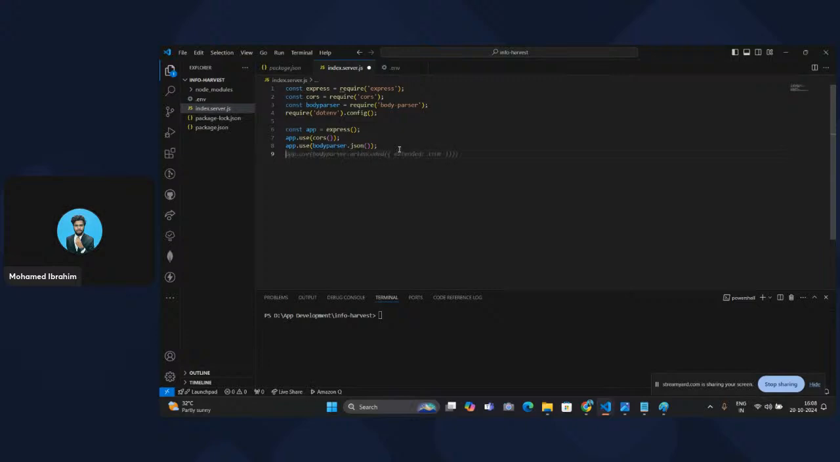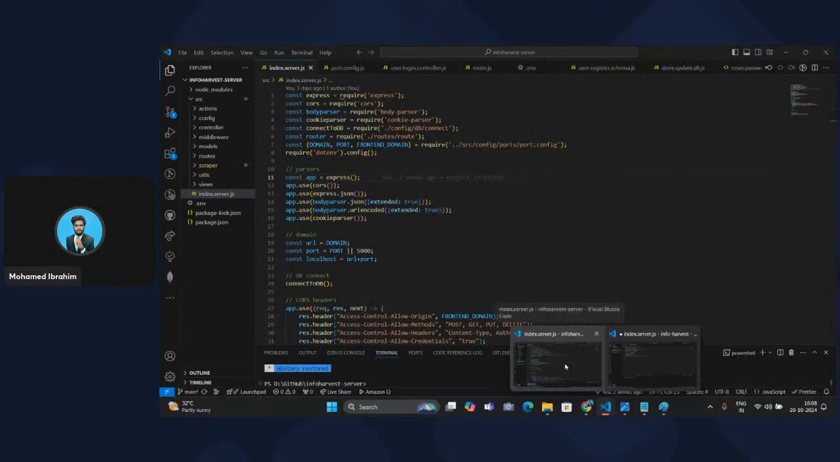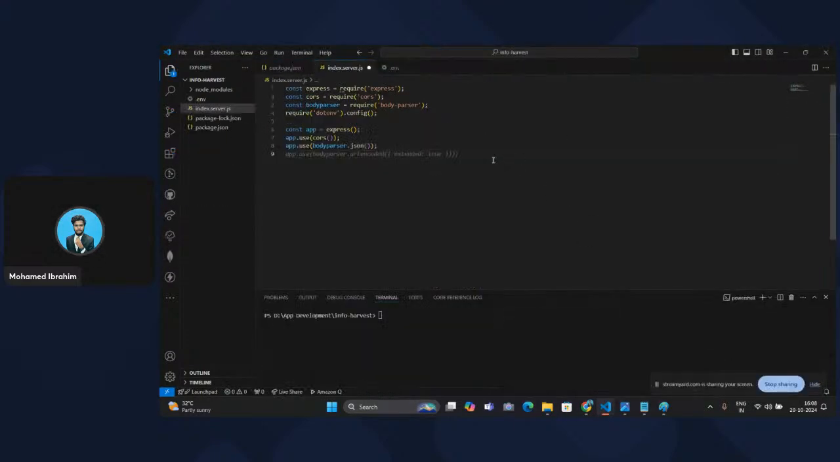So, app.use bodyParser. The other option, URL encoded extended true, is not that important here. You can simply neglect that. In upcoming videos, I will show you in a clear manner. Okay, next.